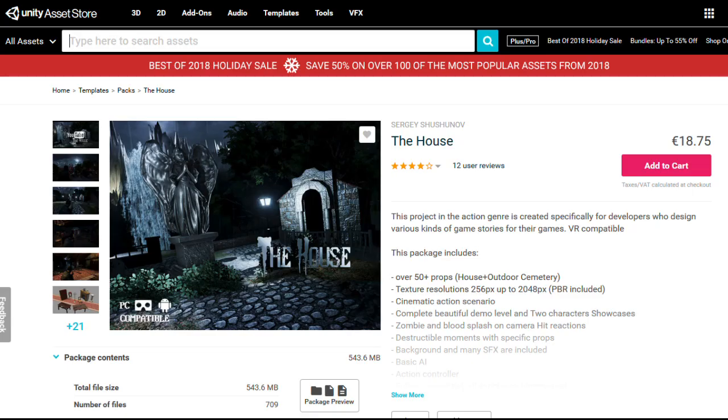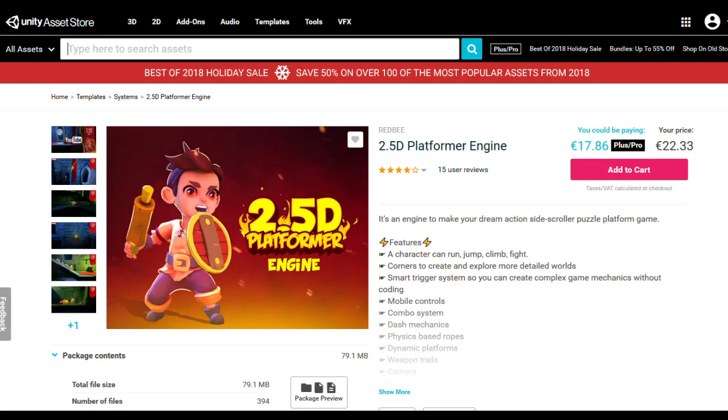The first one is the House Asset Pack from the Unity store. This asset pack has standard comments for documentation. The second one is the 2.5 dimension platformer engine. This one actually has the proper XML documentation within it, as I showcased writing it in the live stream.